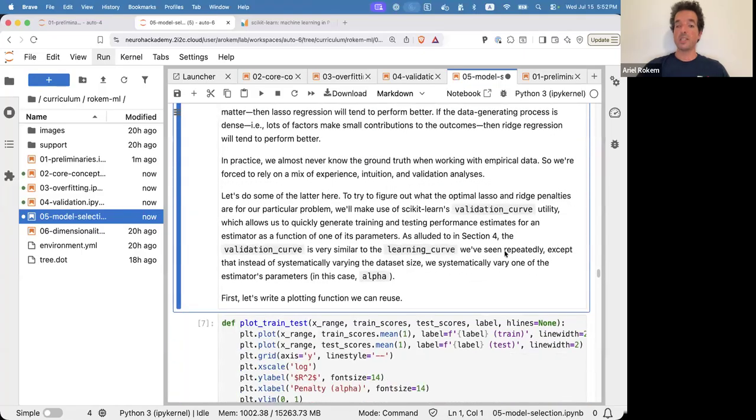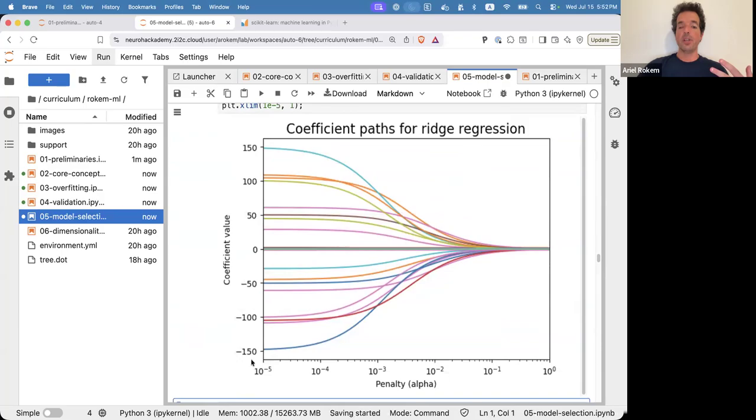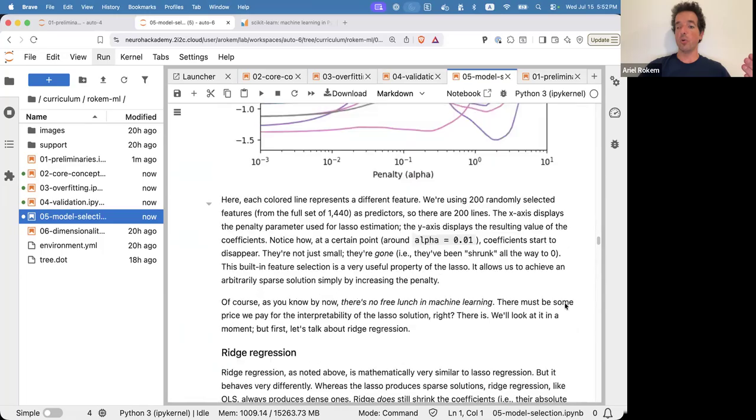Why is this important in the context of predictive performance? The reason is that twiddling this knob of the alpha lets us select different kinds of models. The effective number of parameters is smaller and smaller the further to the right you go.